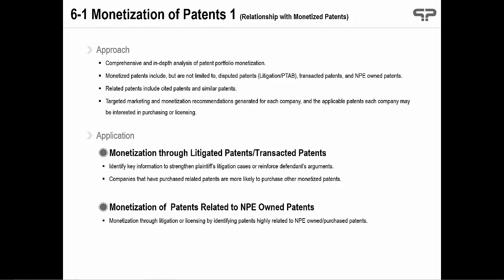By determining the relationships, users are able to generate targeted marketing and monetization recommendations for each company and the applicable patents each company may be interested in purchasing or licensing. The logic behind this approach is that through these analyses, users may be able to identify key information to strengthen plaintiffs' litigation cases or reinforce defendants' arguments.